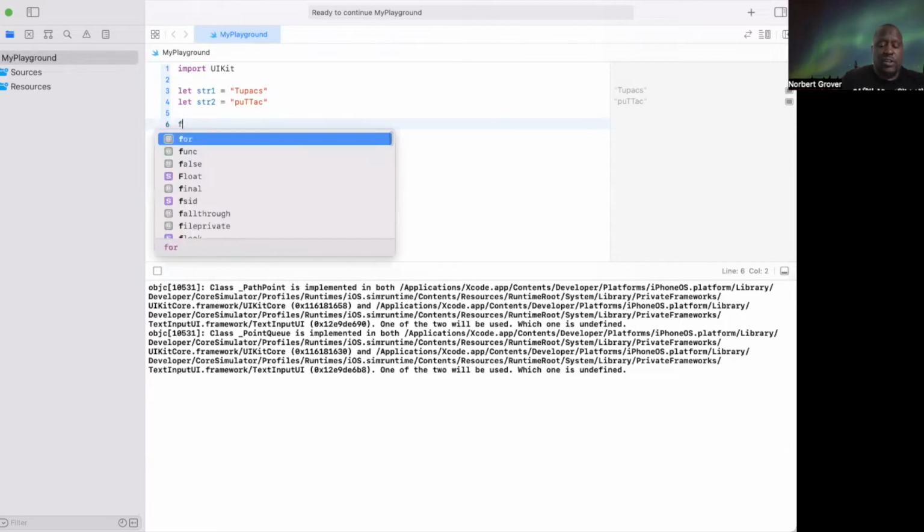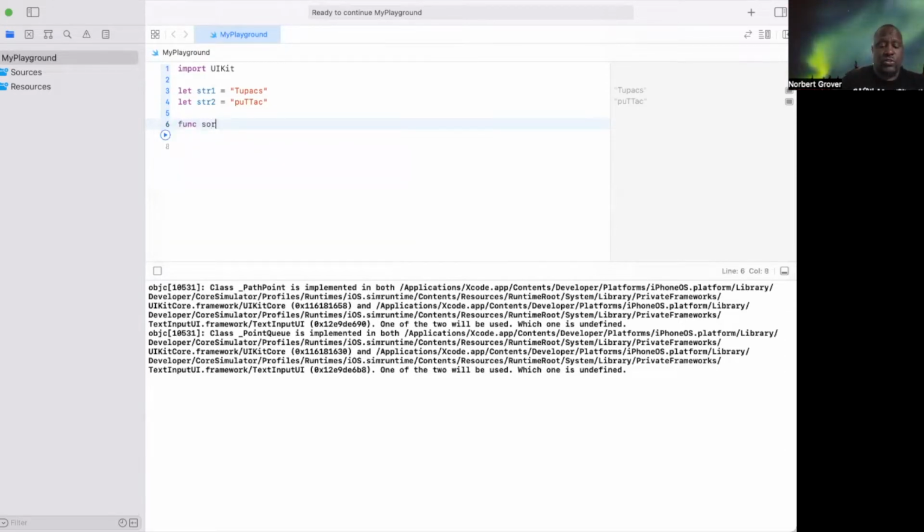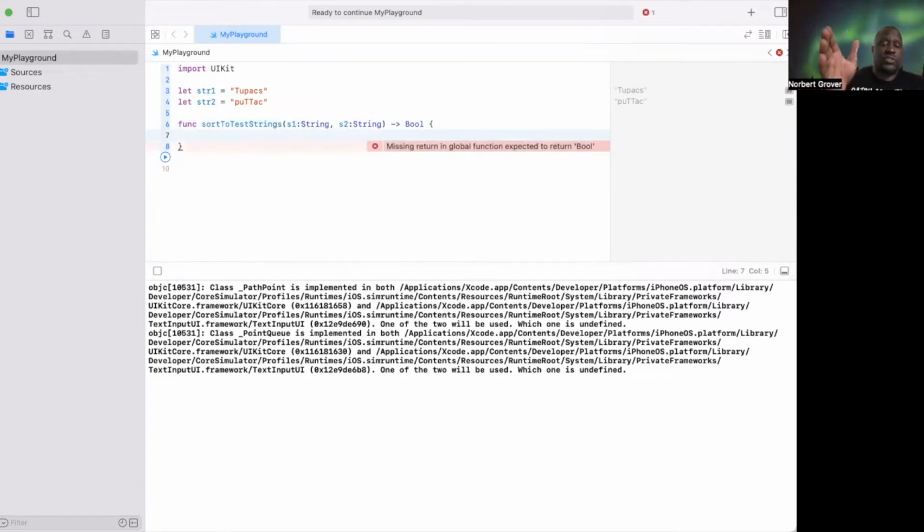So say func sort to test strings. And so I have s1 of type String, s2 of type String, and we return a Bool. We want to know if it's true or false. Do they have the identical characters or don't they? Not in the same order, just the identical characters.